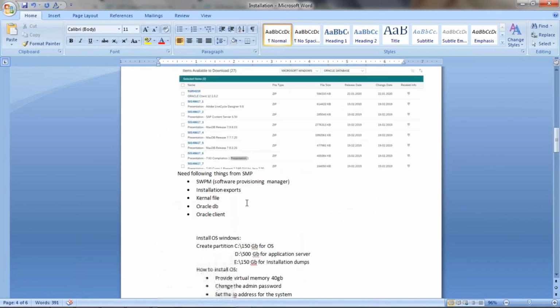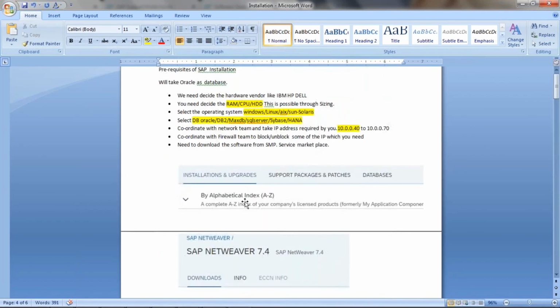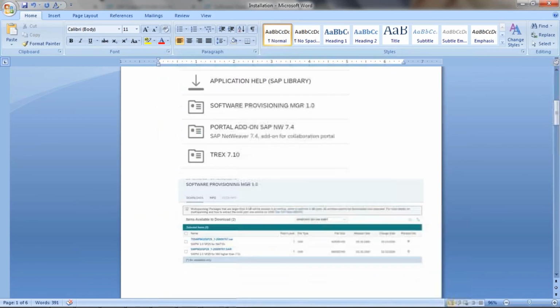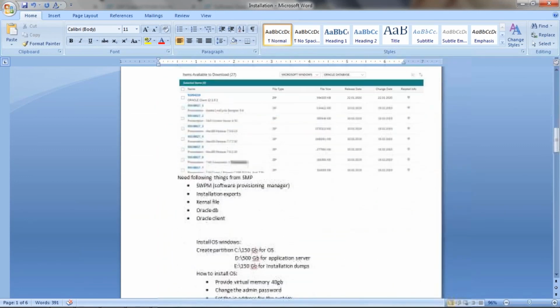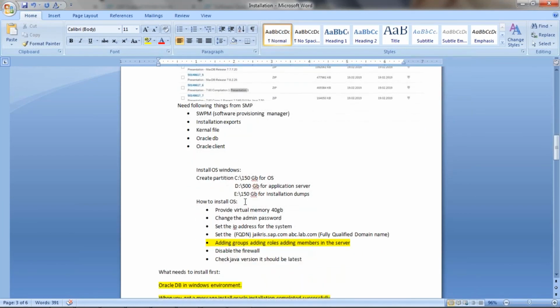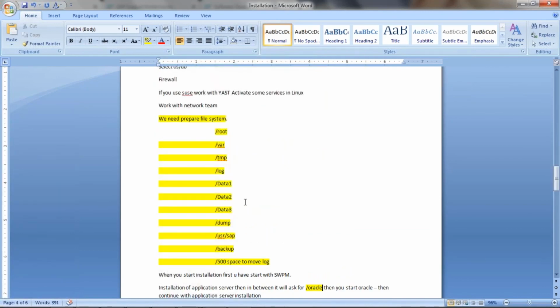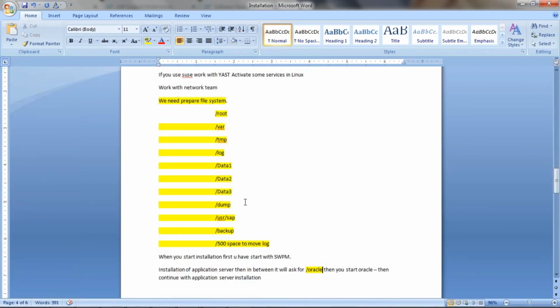Now go through this document once and let me know if you have any doubts. Just go through it properly. I'll send it to you, because most probably tomorrow we want to start the installation. Go through each and every step of how you're going to install things at your place, in a very easy manner.